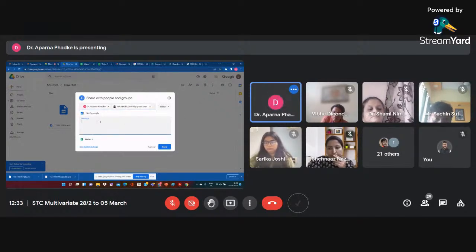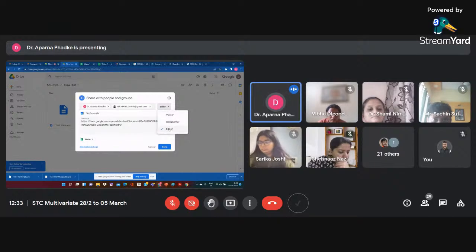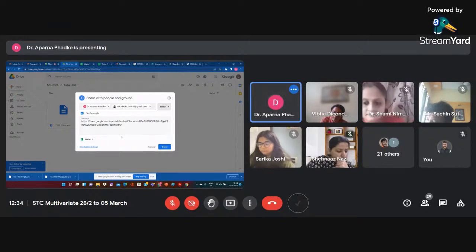Okay, so yes, if you look at the second tab, the editor tab, there you have viewer, commenter, and editor. You have to keep that as editor. Otherwise, your forms will not, your data will not come to these Google Drives. And then I'm saying send.